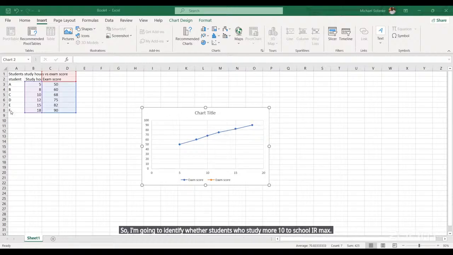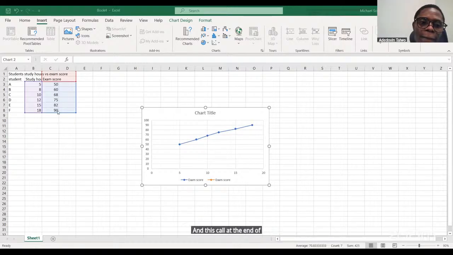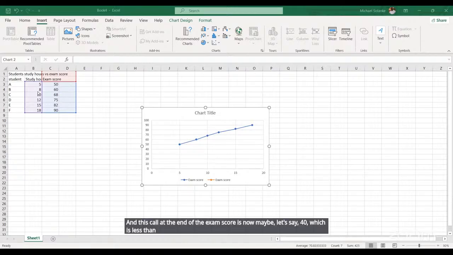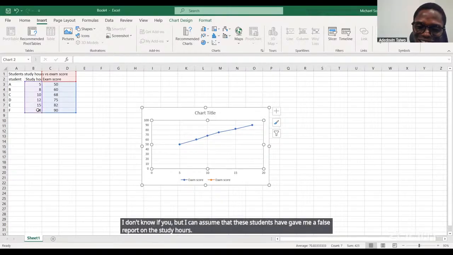So maybe during the process of collecting the data, a student said he read for like 18 hours or 20 hours in a day, and the exam score at the end is maybe, let's say, 40, which is less than all the people that said they read for these hours. So I don't know if I can assume that this student gave me a false report on the study hours.